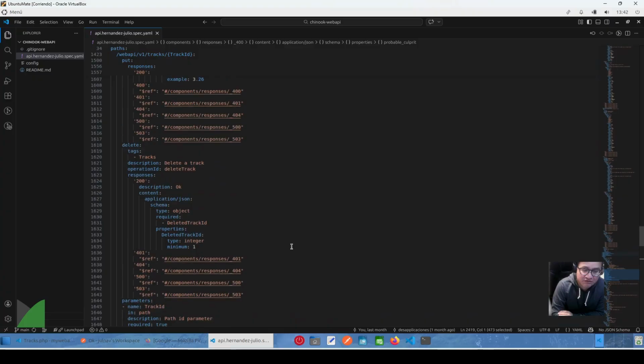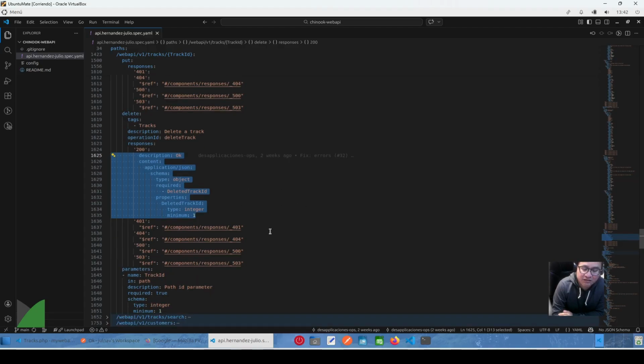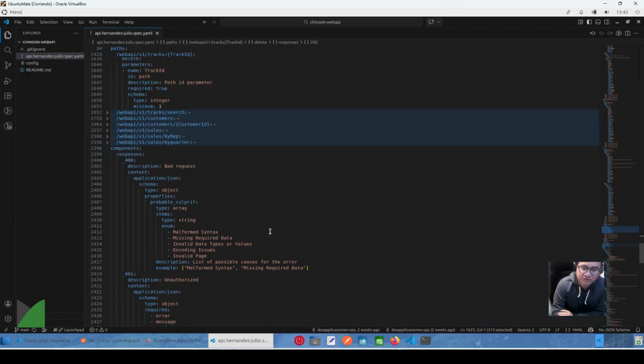So obviously you can get the 200 response, which is a happy path, an okay response. This is where you get the database without any complaint. You can get 201, which is something you get when you create a new element, for example, a new customer or a new album or a new track. And this is the other type of responses you can get.